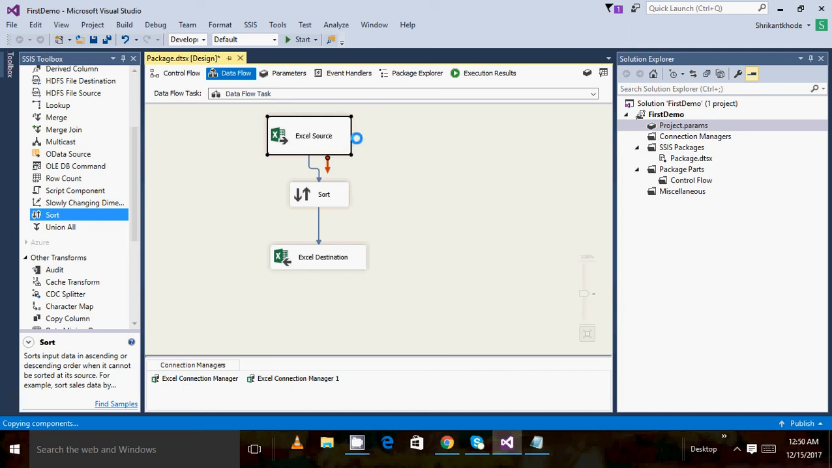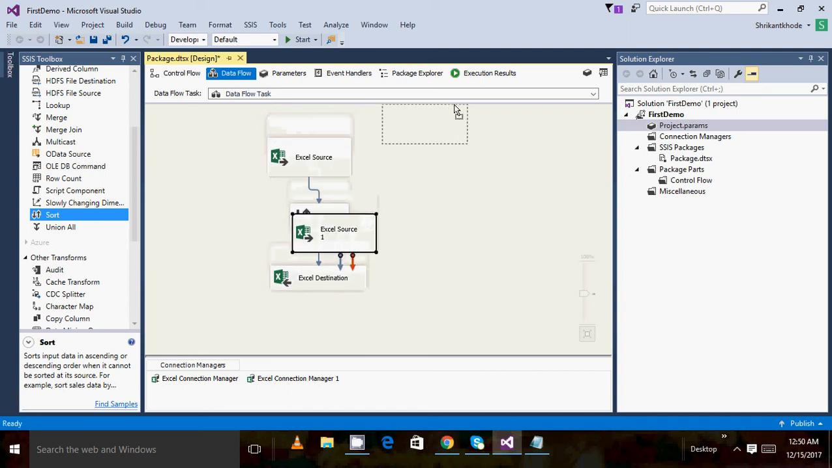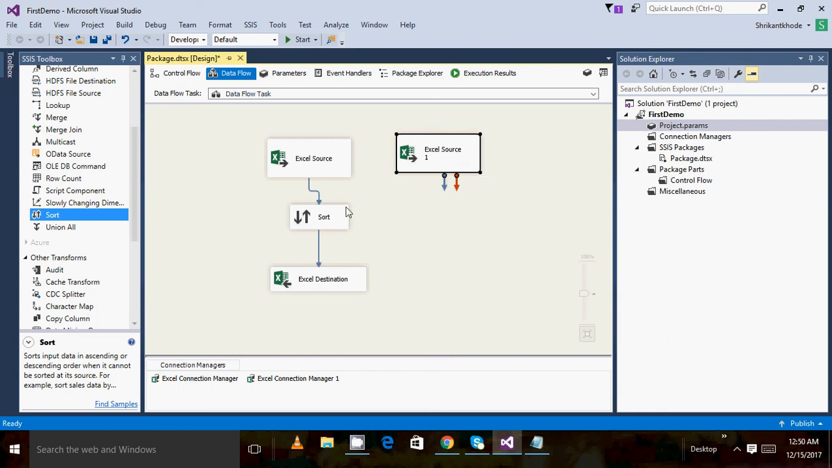Copy this source, paste it, and if you want to sort, you can sort the data, otherwise leave it. I will show you. Okay, great. So this is my another source.